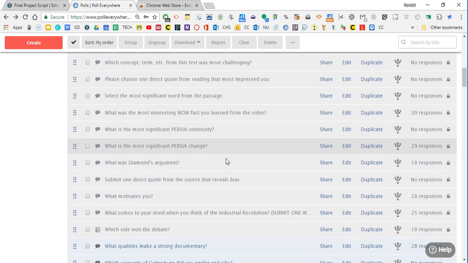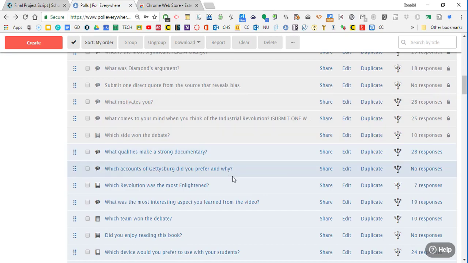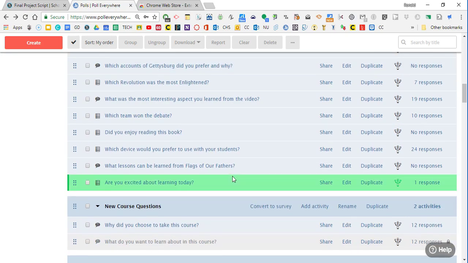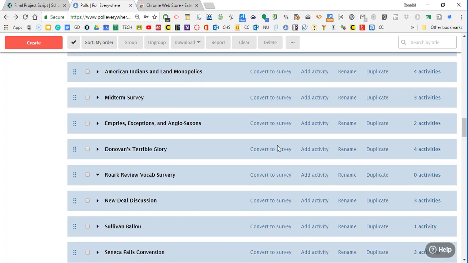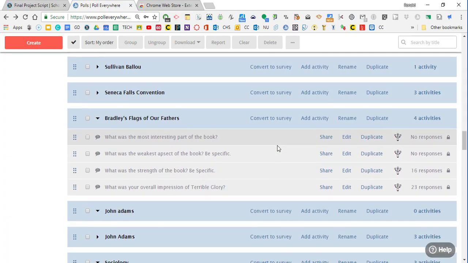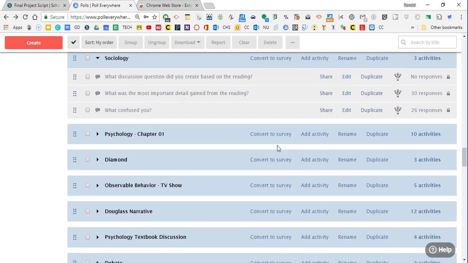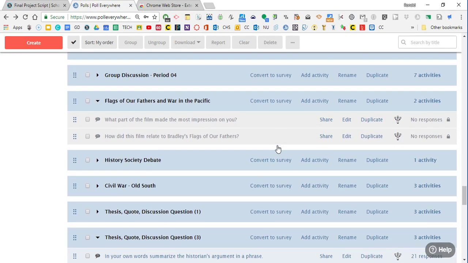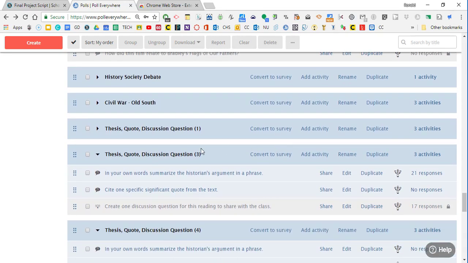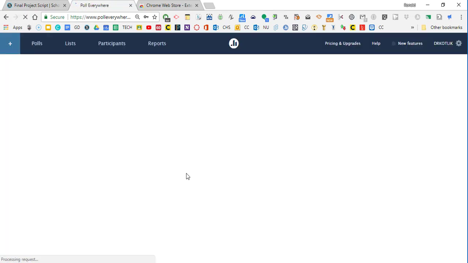Sometimes what I like to do is ask, what's an argument of a text, things like that. Find a good text example from a passage and share that. Shared the argument of an account, which is really interesting. So there's just so many things you can do in terms of creating polls, even practice questions for assessments, thesis quotes, your own, summarize the historian's argument.